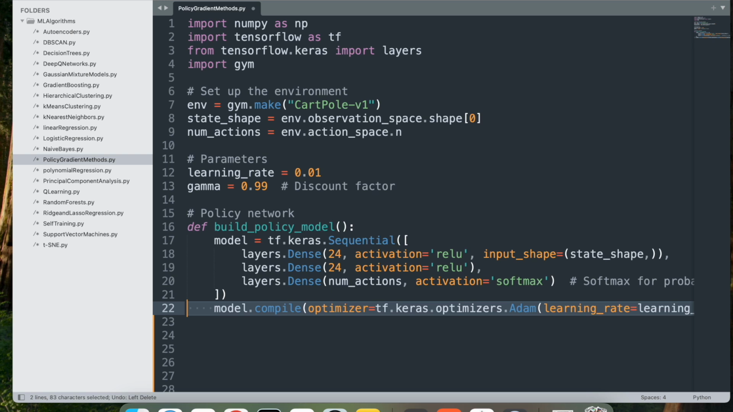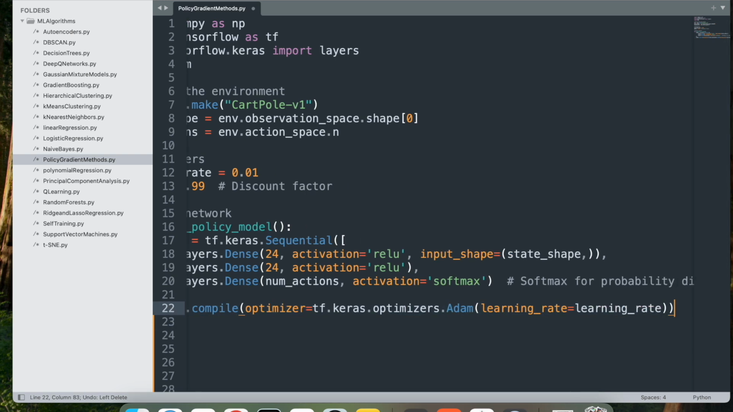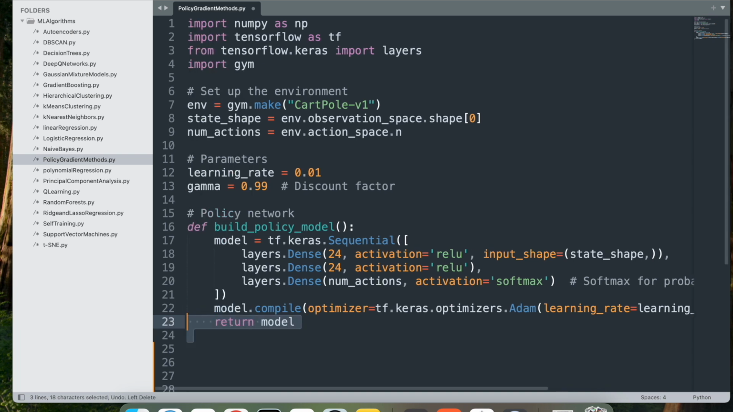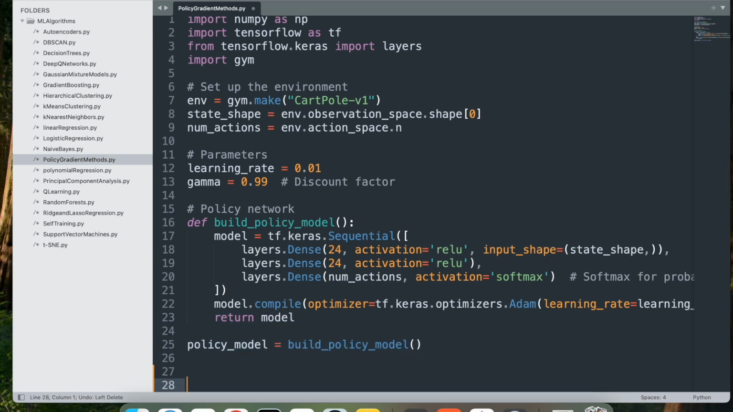Now let's go ahead and say model.compile. We pass these parameters. This compiles the model with the Adam optimizer. As you can see, tf.keras.optimizers.Adam is what we're using, and passing the learning rate to it. Next, I'm going to return this particular model. So next is to call that build_policy_model. I'm going to call that function from the policy_model variable, and this will create an instance of the policy model that will be used to predict action probabilities.